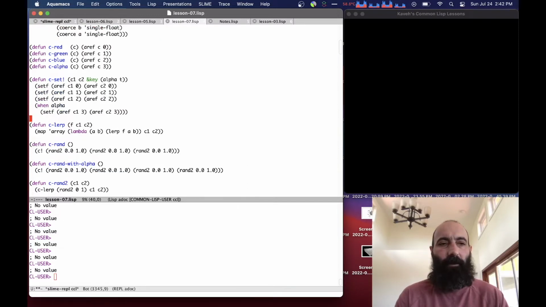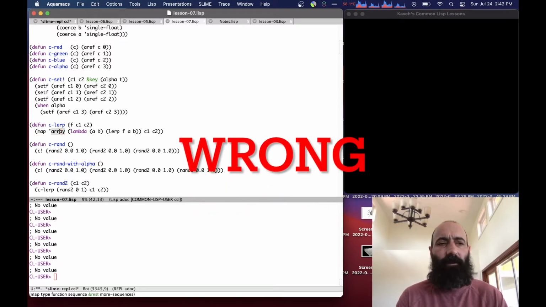Some mathematical operations and utilities on colors, color interpolation between two colors. So we had seen mapcar and mapc, but there's a more generic function called map that takes a type and then does the mapping across that type and returns a value of that. Actually, I don't know if map returns a value. I don't think it does. It's not important for our needs.